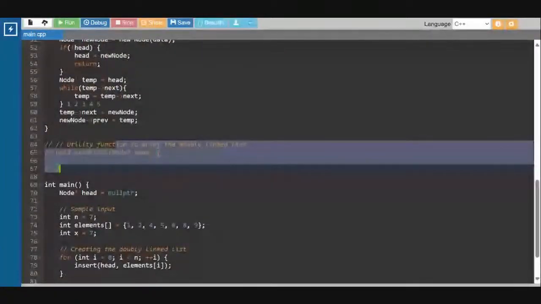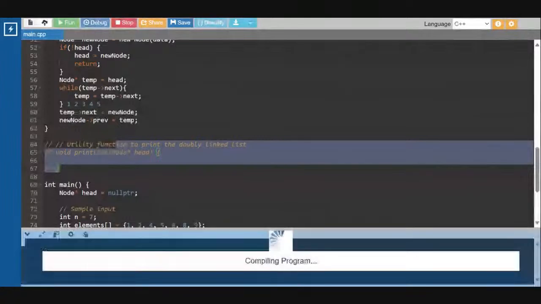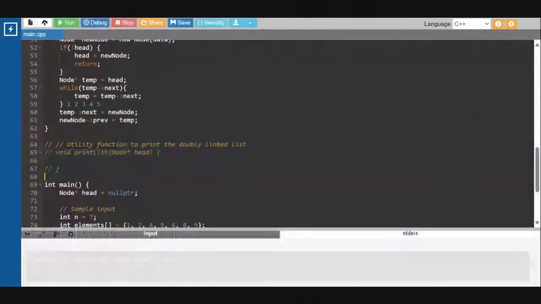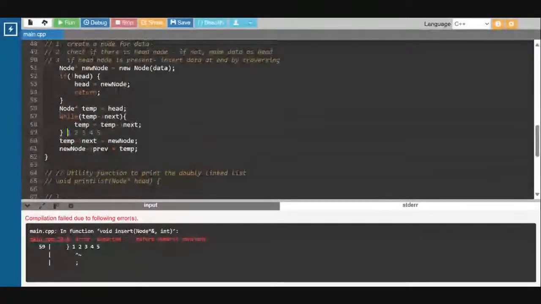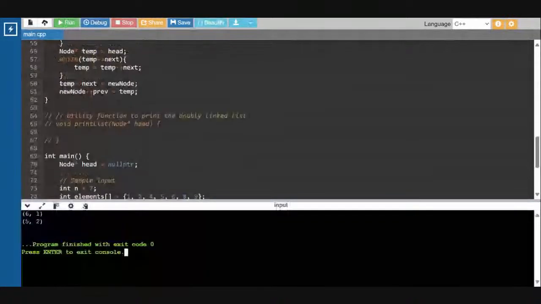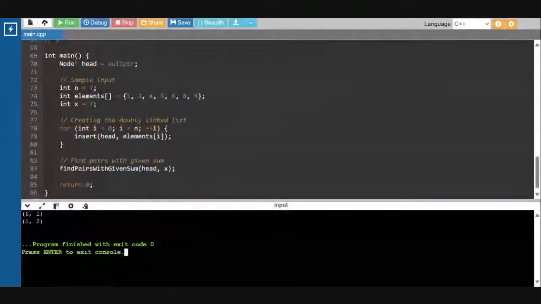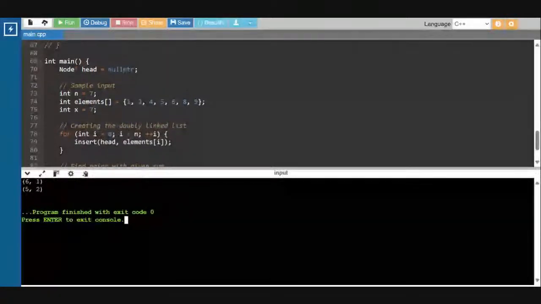Let us try to run the code. There is an error in line 59. As you can see, for this given input, the target sum is 7, for which it has identified the pairs 6, 1 and 5, 2.